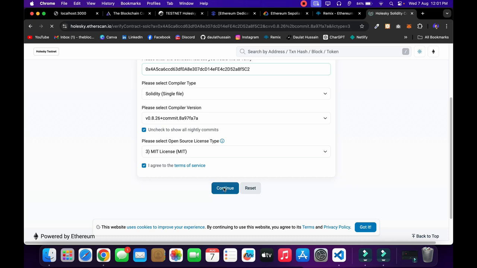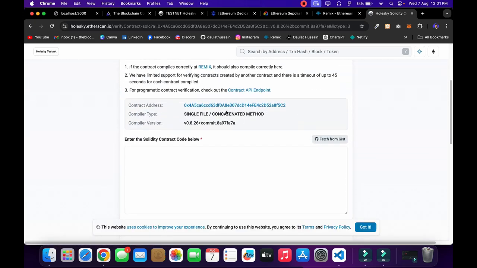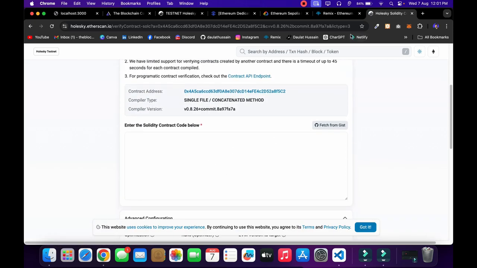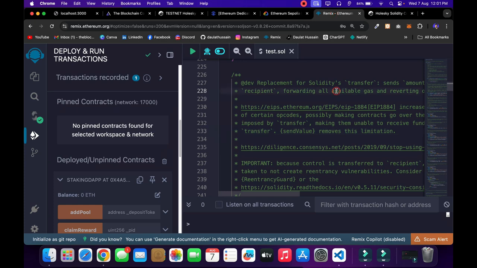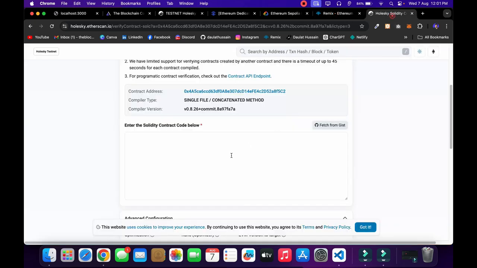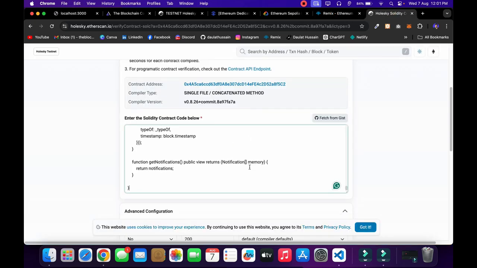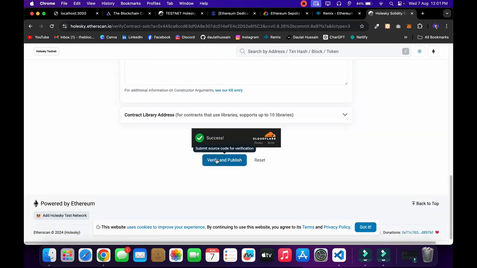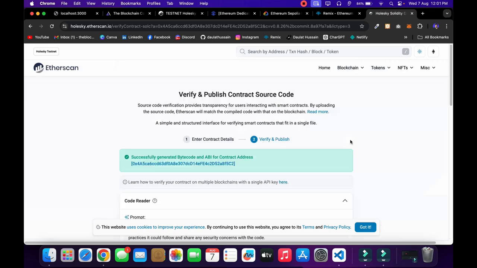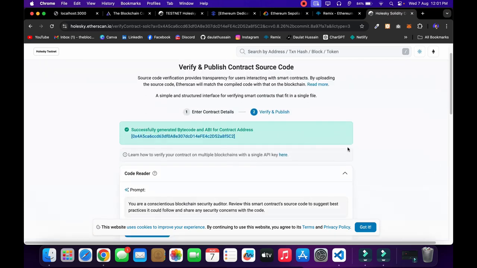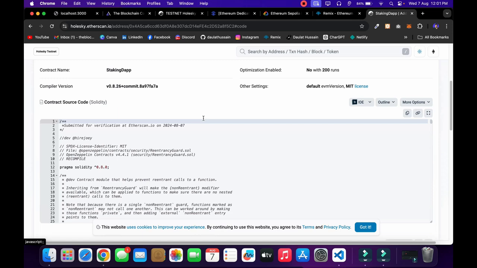It's going to simply verify your contract. And once it gives you this option, here you have to paste the entire contract. So simply come back here, copy the entire contract and paste it here, and simply click on publish. That's how you can publish your contract. So just wait, and here our contract is successfully published. You can simply click here, and it will take you to the contract page.